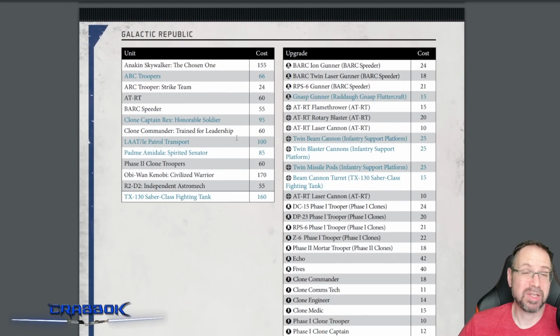Pretty soon Cassian's just going to be free and Jyn's going to be free. You know, it's just crazy. I mean, they're good units too.